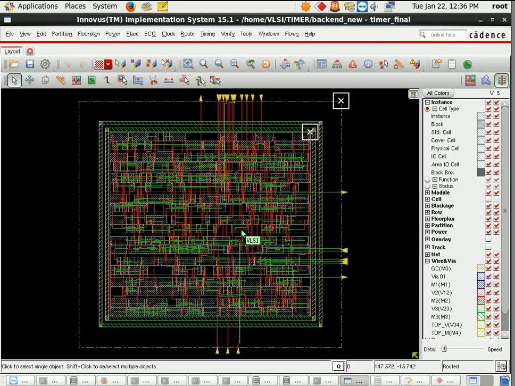Hi friends, till now I have given videos up to floor plan. Now in this video I will try to tell you how to do CTS, its optimization, and how we can play with clock tree to have balanced skew and minimum insertion delay. So in this screen you can see that my cells have placed already.